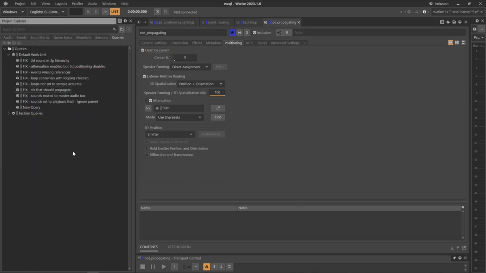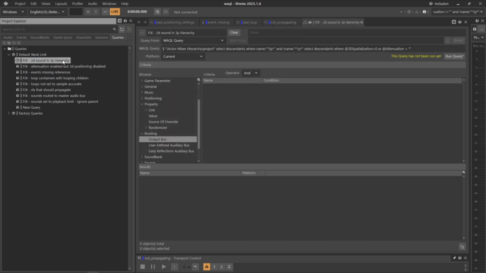And then this last query that I wanted to cover is searching for 2D sounds in a 3P hierarchy. This is another one where it's really great if you have naming conventions set up in your project. It allows you to make some assumptions, searching for the name of your containers and the name of your hierarchies. That way it can catch issues where a sound is in a certain hierarchy, it has a certain name, but the settings are wrong.